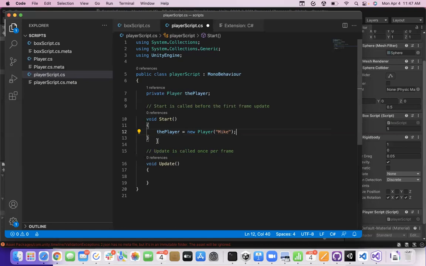So the player is going to know about the programmatic version of himself, which is this player object. That's the controller for player, whereas the game object that the script is attached to is the view for our player from MVC. Model is the code or the data.